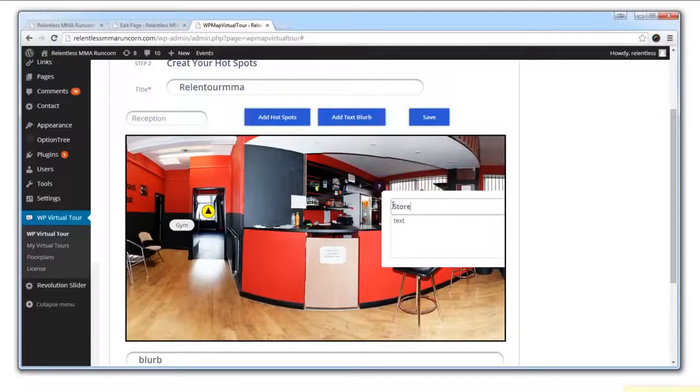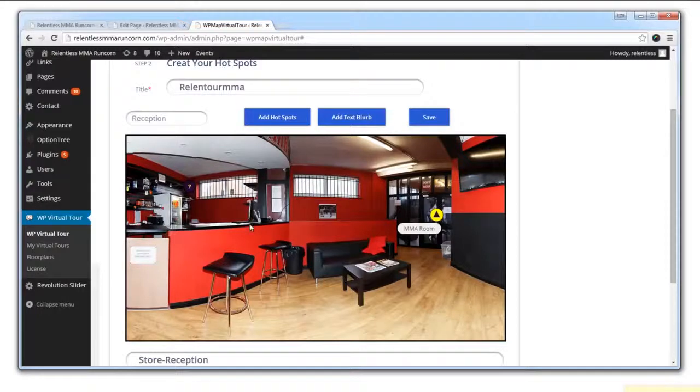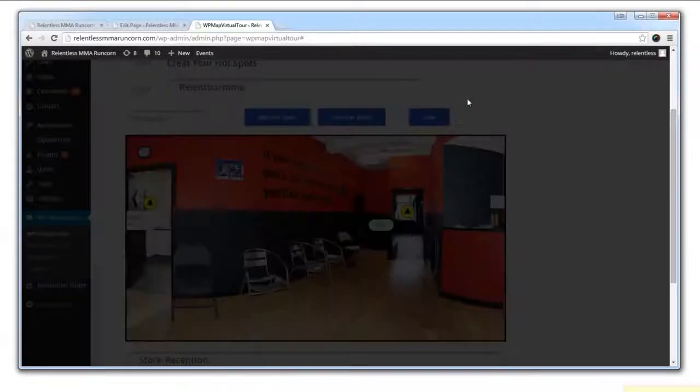Store. Reception. We have a range of protein drinks available directly in our store. Like so. And that allows people on the front end to find out more information on particular points of interest. So we're going to save that.